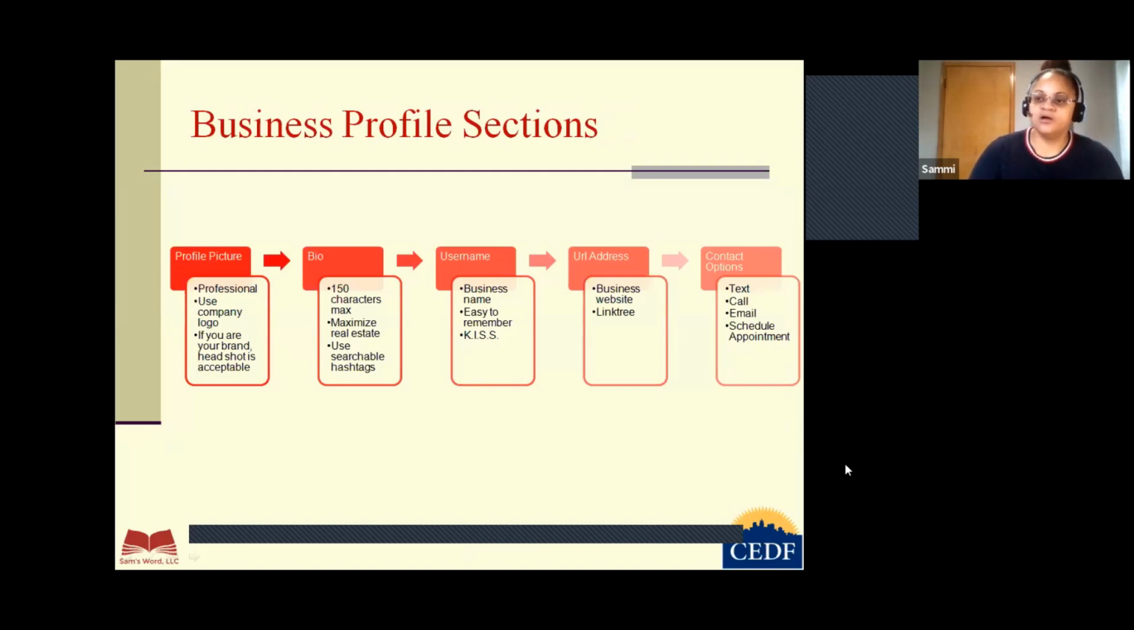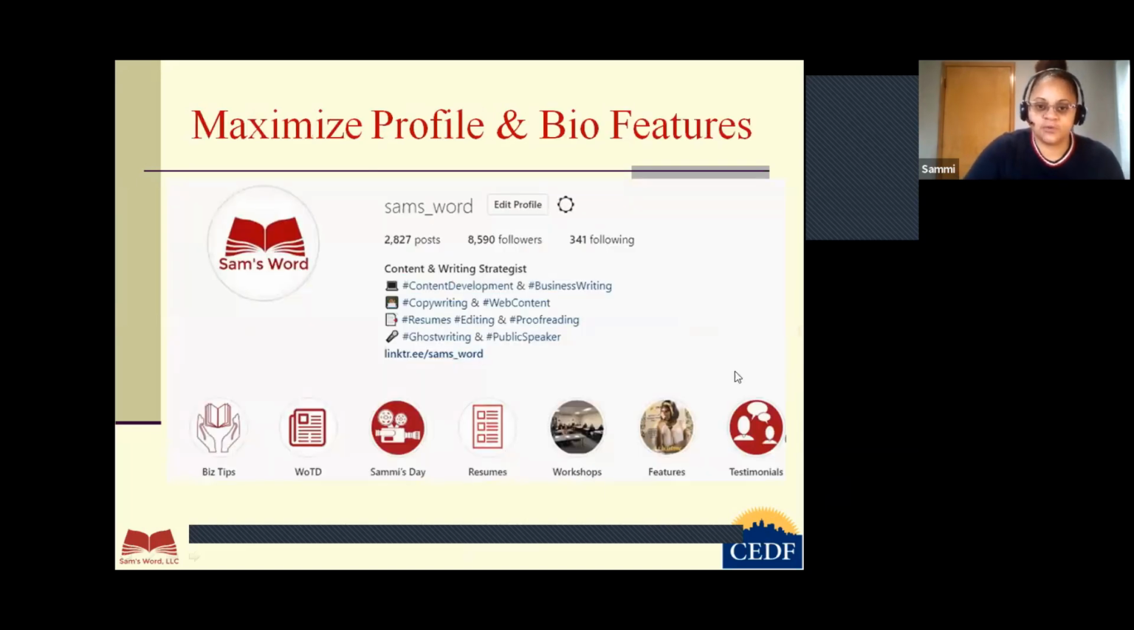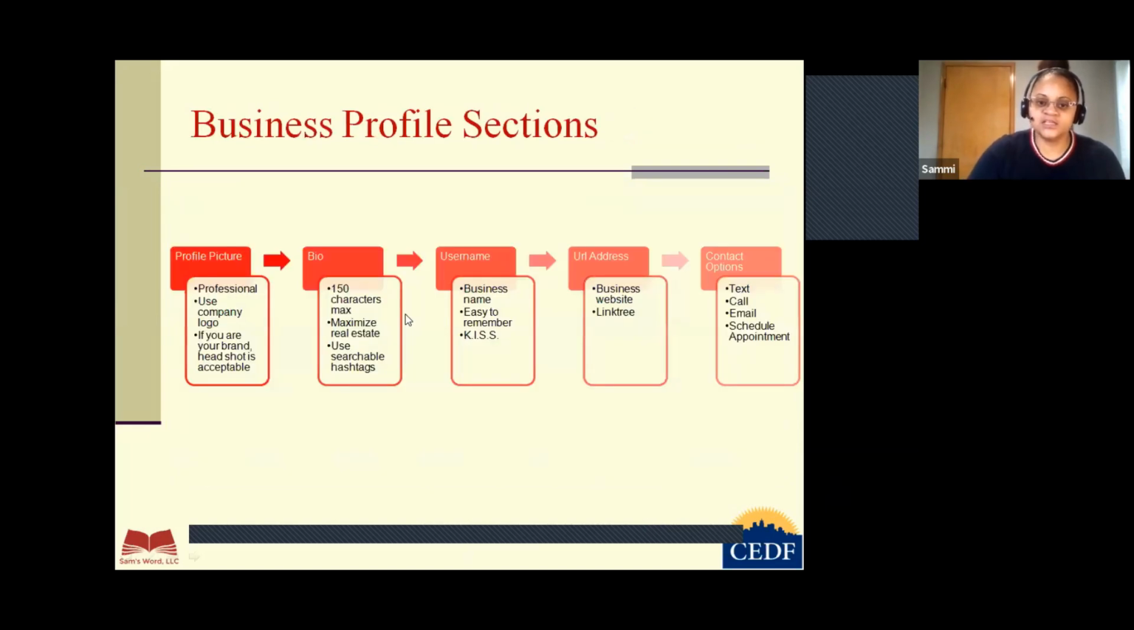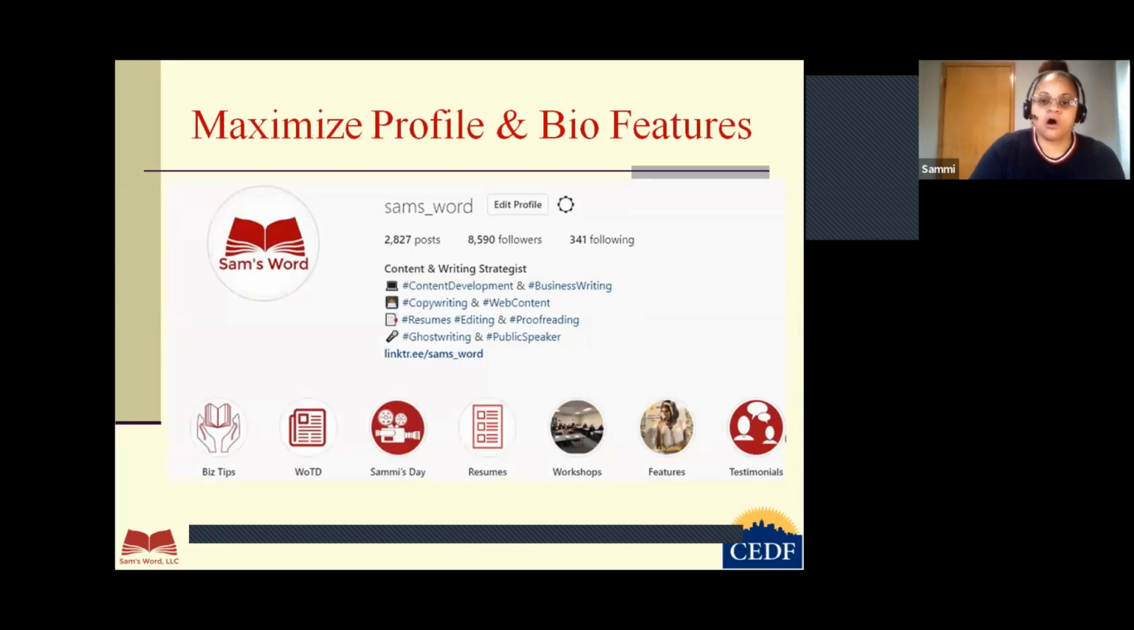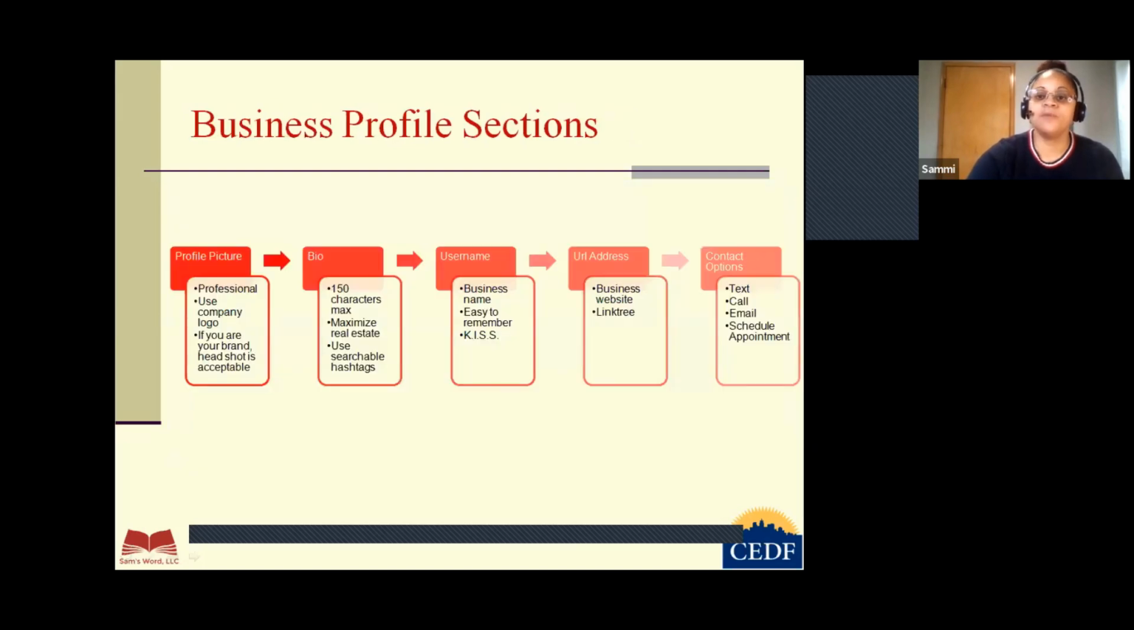Your bio, and that would be the section here where I have the hashtags. Instagram allows you to have 150 characters maximum there. So I always say you want to maximize your real estate. You want to use searchable hashtags. So when people are on Instagram and they're searching hashtag copywriting or hashtag web content, I'm hoping that Instagram will send them to my page and I get some of that Insta business that we're looking for.